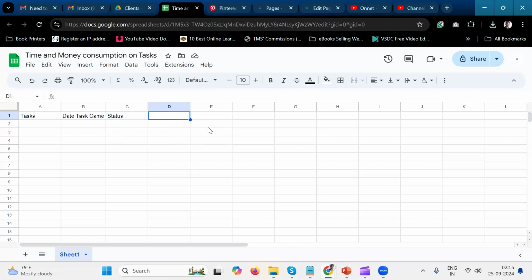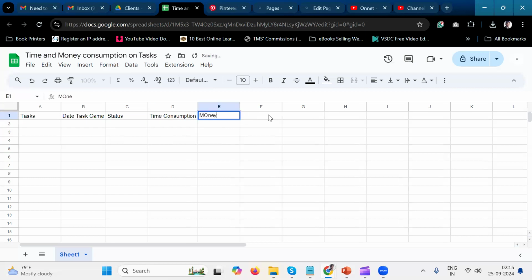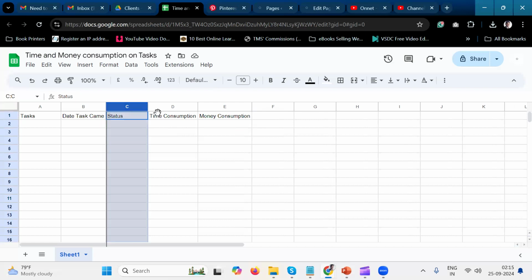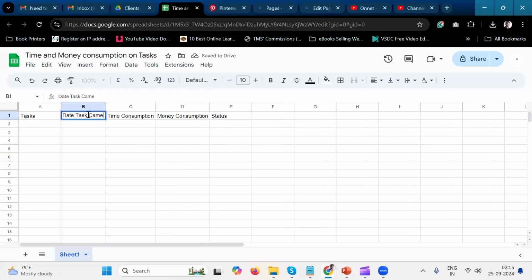So that is status, and then time consumption, money consumption. Status we can take at the last. The status of the task we can take at the last.